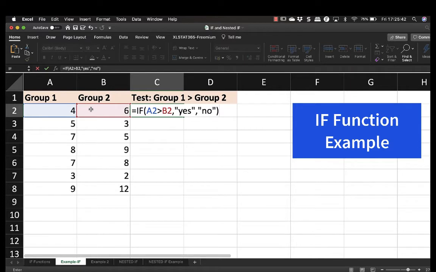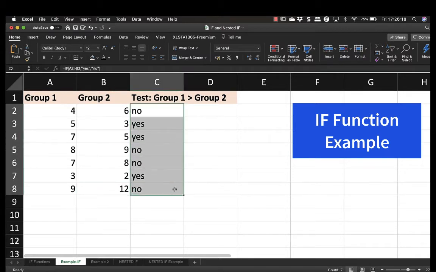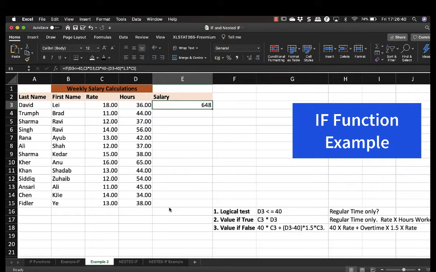So this is my if function that I have inserted here. You see, A2 is not greater than B2, so it is no. Now if I copy and paste it down here, you can easily see the results by applying the if function. Now I'll show you with the help of another example how I'll use if functions.